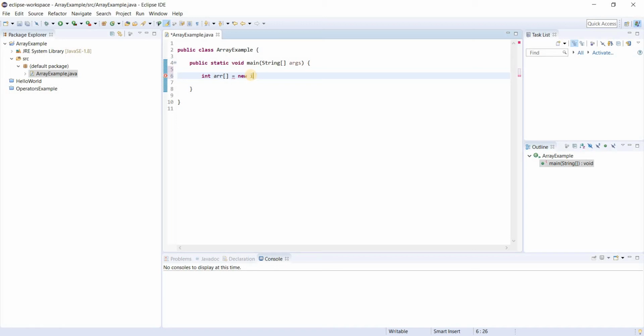So new int, then box brackets, and we have to specify what size of array we are going to use. Let's just take 10. You can have arrays of different types. You just have to change the data type from integer to float or double, or even boolean, or you can directly specify a class name and create an array of objects of that class.